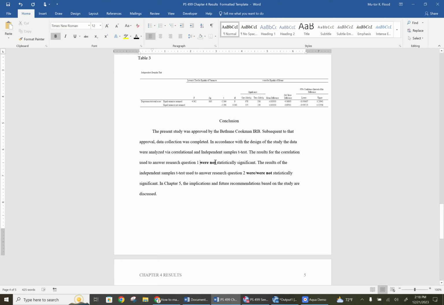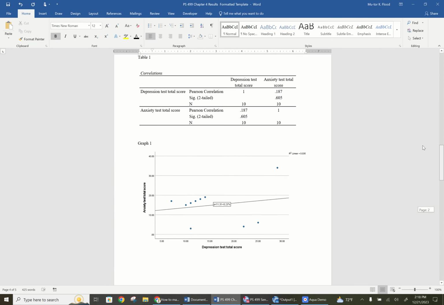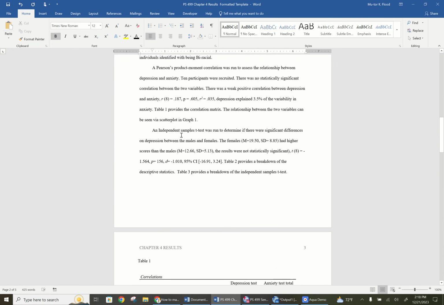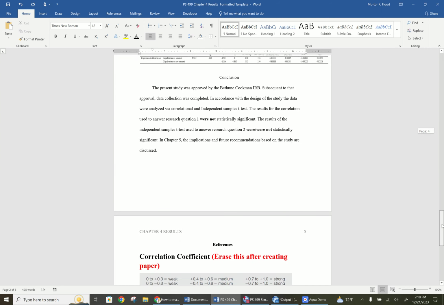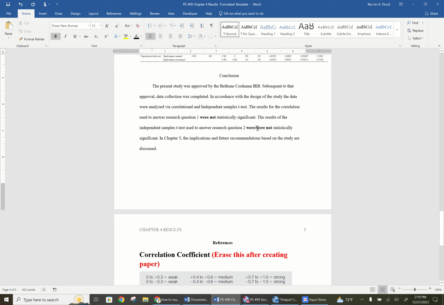All right, and the results of the independent samples t-test was used to answer research question 2, and we're going to need to answer were these or were these not statistically significant. Well, let's go to our information right here. And independent samples t-test, let's see, the results were not statistically significant. Let's remove that comma right there, doesn't belong there. Oh, that parenthesis, I should say. All right, so let's change that as well. So this too, they were not statistically significant.